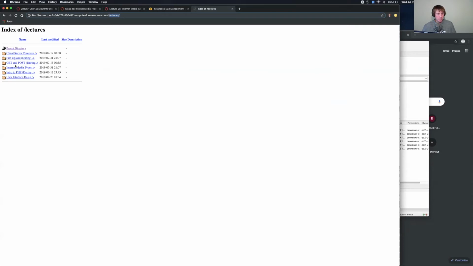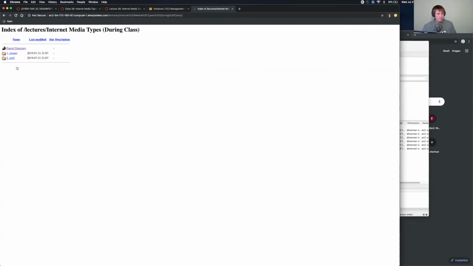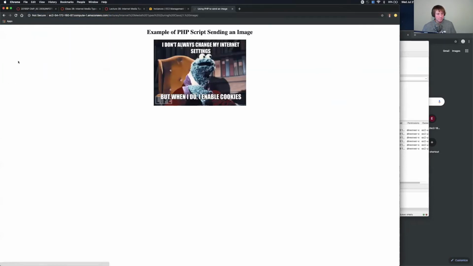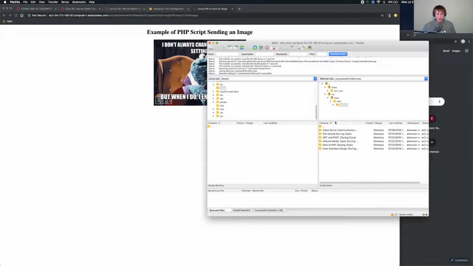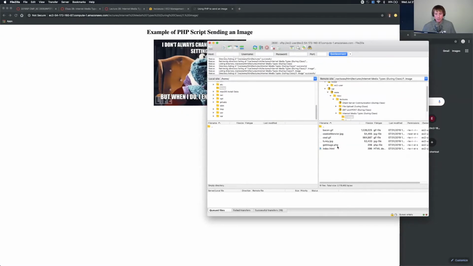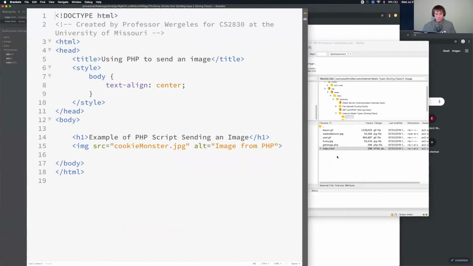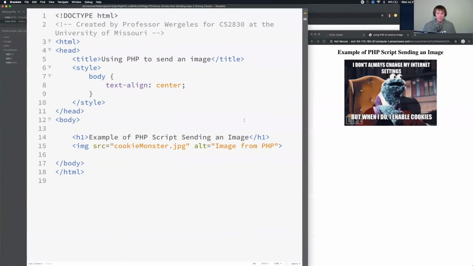So we're first going to start with internet media types. We're going to be in number 1 image, and we're going to look at this code. So on the server, go to internet media types, number 1 image, right click and open our index.html. I'm going to put the code on the left, and then I'm going to have the page loaded in the browser on the right.